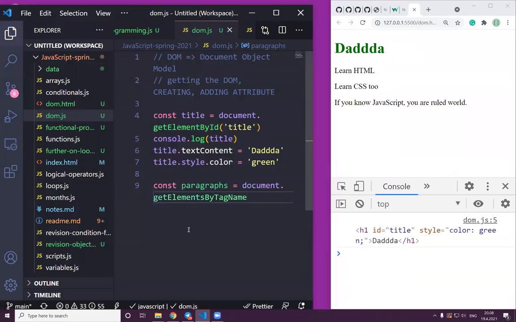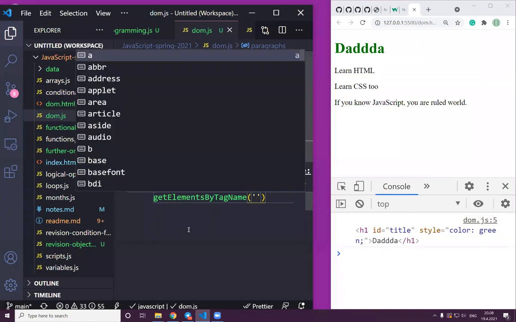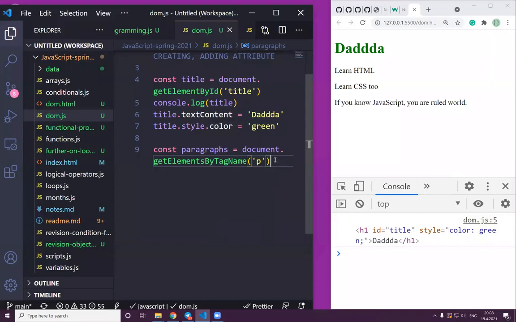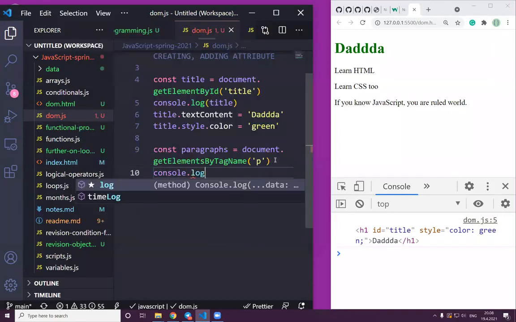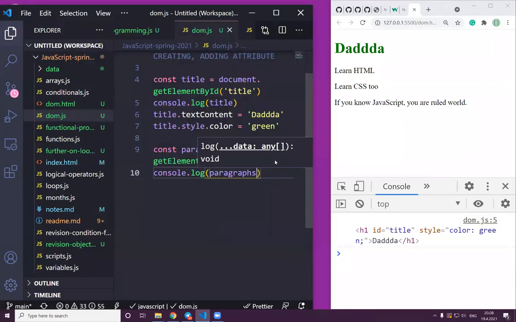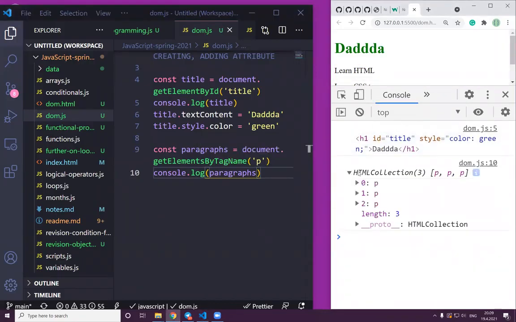Have you seen this? By tag name. And what's the name of the tag? P, paragraph. So now let's console this and see console.log(paragraphs). Oh yeah, as I have seen, it gives me an HTML collection.